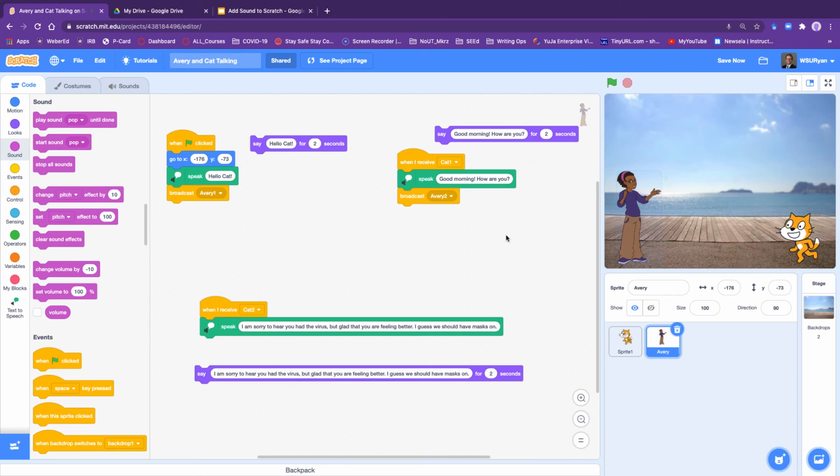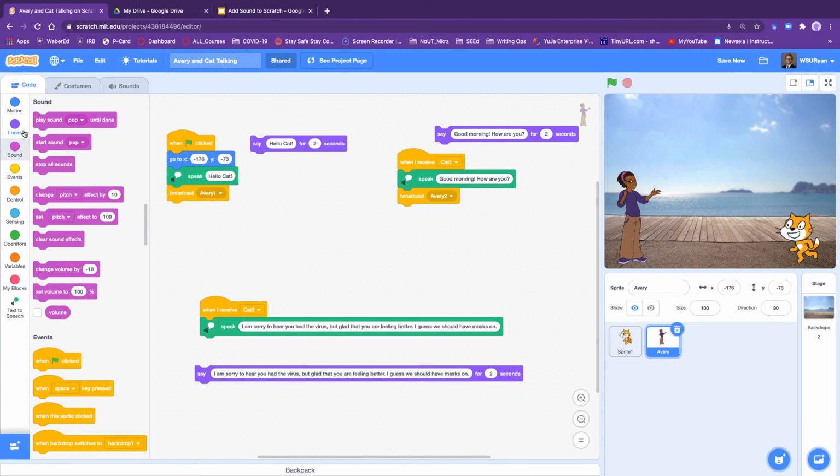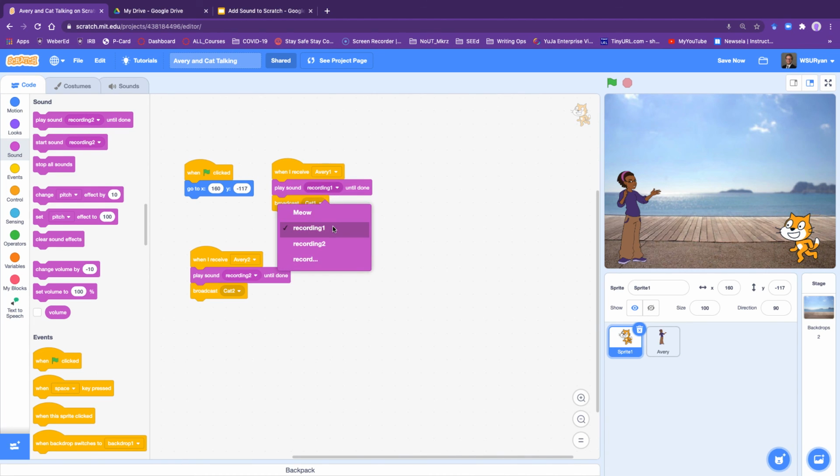So we'll try that out probably in a different video where we can get the text showing at the same time. But that was a quick video showing 2 ways to record sound. So one using these green text-to-speech blocks that we can find here in the extensions under text-to-speech. And then the other way was using the sound, and if I go over to Cat, I can access that. If I can record another sound.